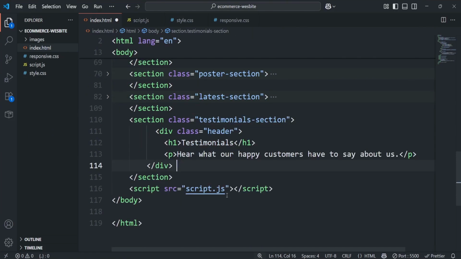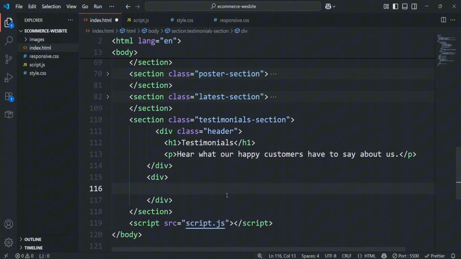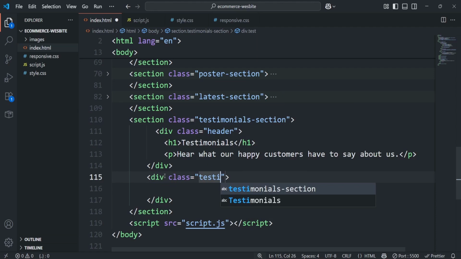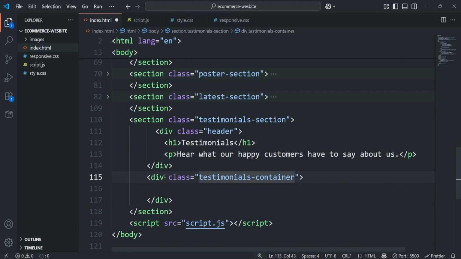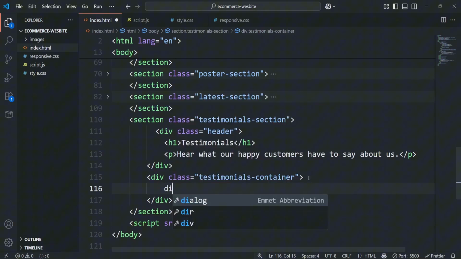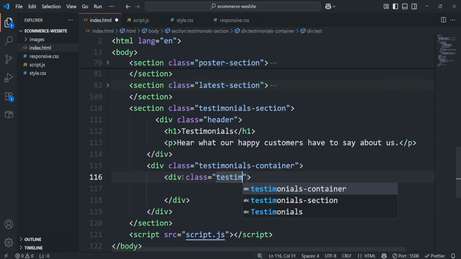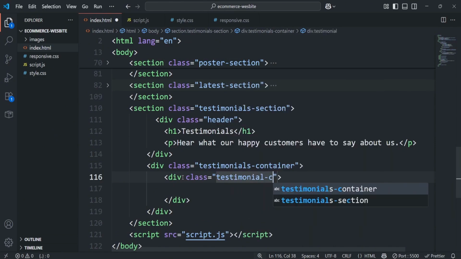Then for the paragraph tag, we'll just get rid of this and paste this right here. After this header div, I'll create another div. It's going to have a class of testimonials container. And inside this testimonials container, I'm going to create another div, because each of the divs in here is going to have a class of testimonials card.